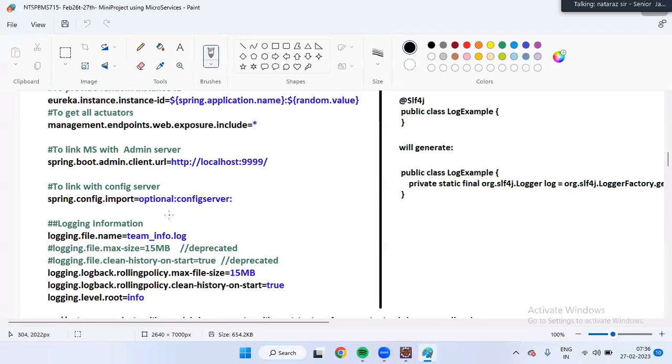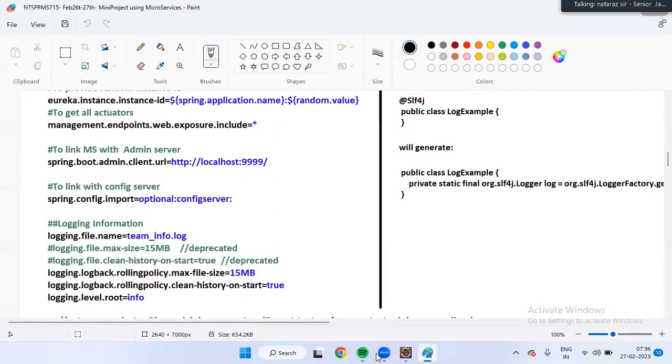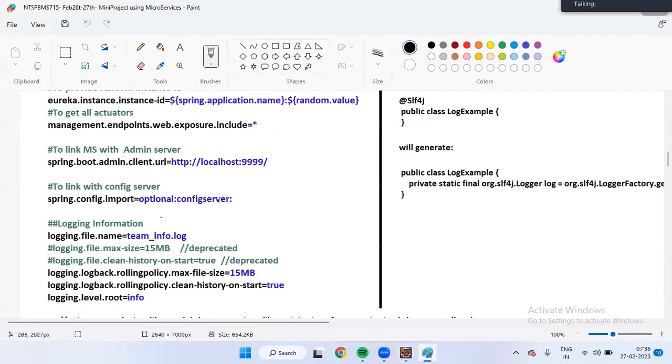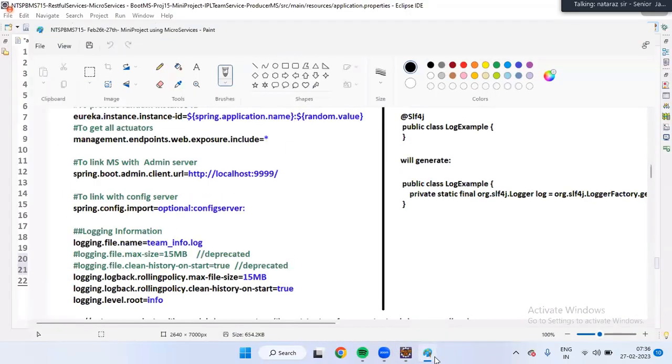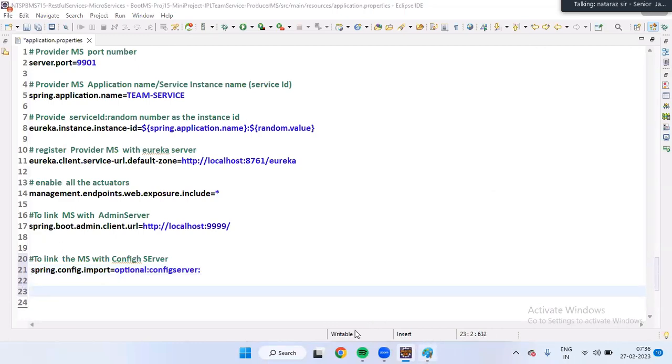spring.config.import=optional:configserver: That means default settings will be taken. Everything will be taken as default settings, guys.